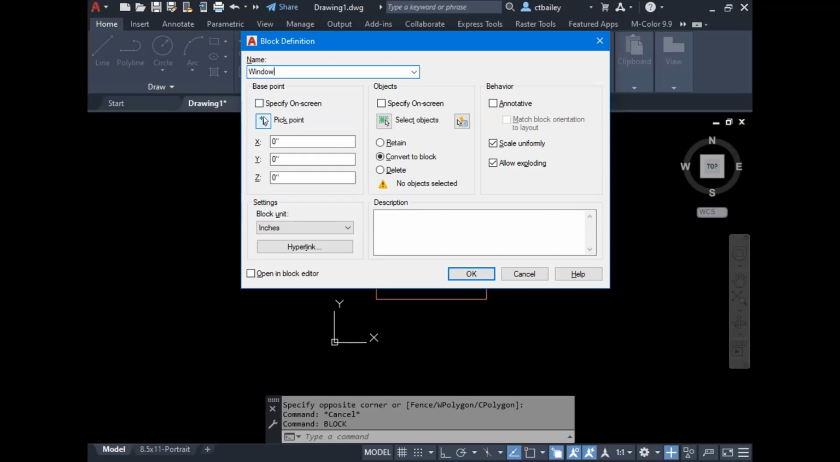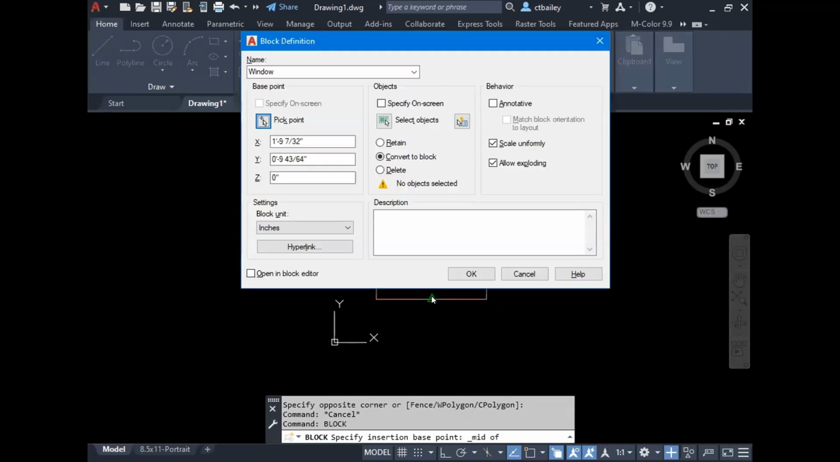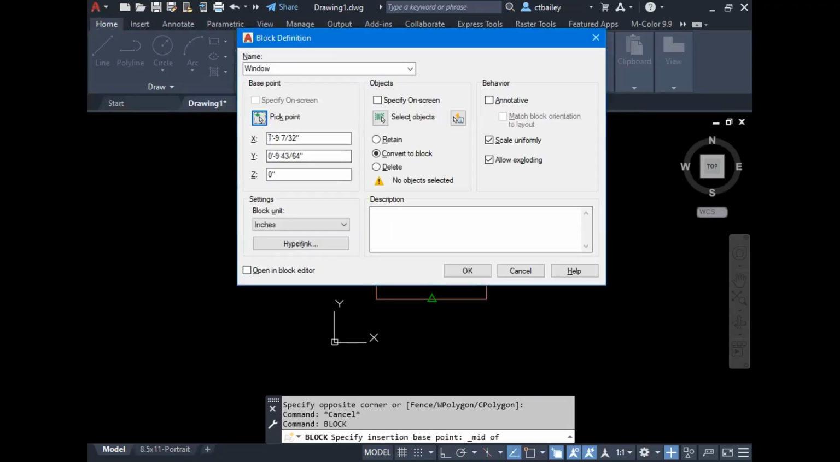And the base point, I'm going to pick a point. In this case, I'm actually going to pick the midpoint of the bottom pane. So I'll click the midpoint of this bottom one here. Remember that location. Right now it's at 1 foot 9 and 7/32, and with a northing of 9 inches 43 and 64ths. Okay, ridiculous. That is the absolute location right now. That point that I just picked becomes the location of 0,0 for the block.